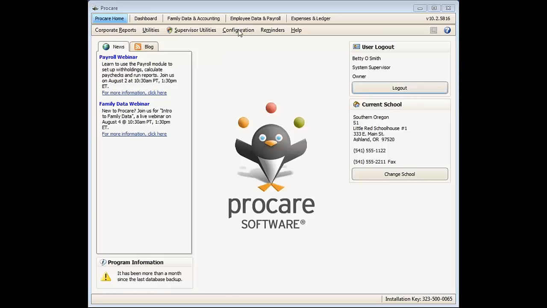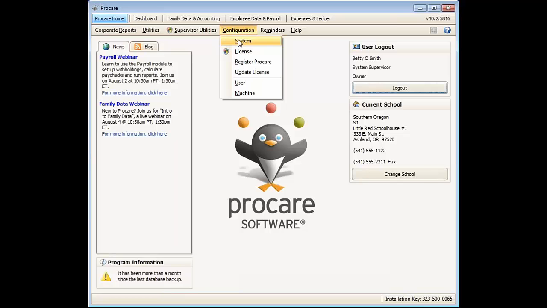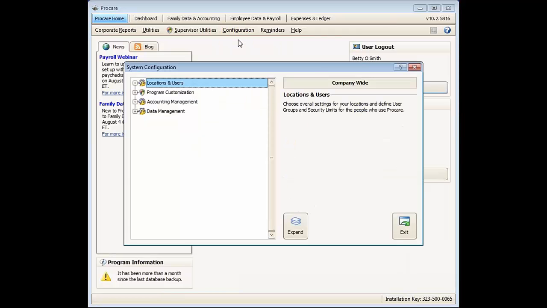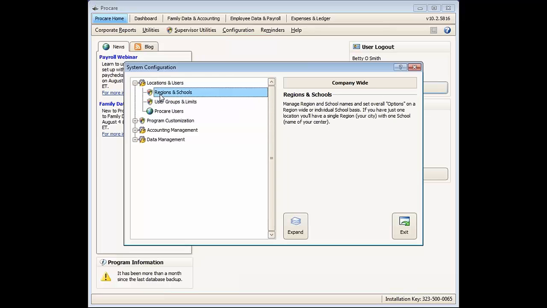And right away, we're going to, let me get another piece up here. There we go. So we're going to start right here with configuration and system. You may or may not have already done these steps in Procare, but we're going to start with the regions and schools right here. And I'll just open that up.